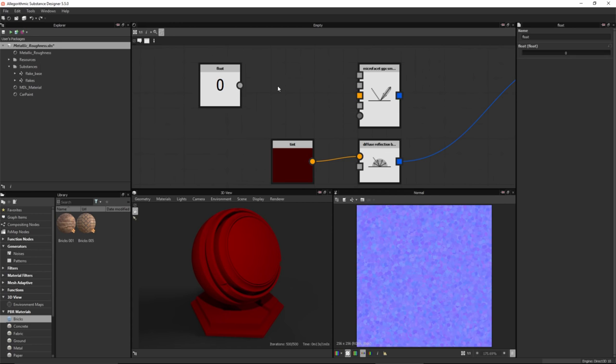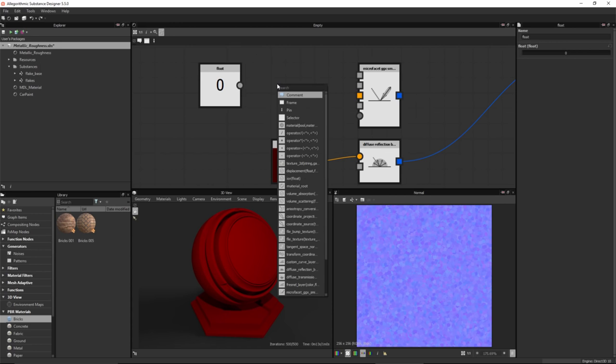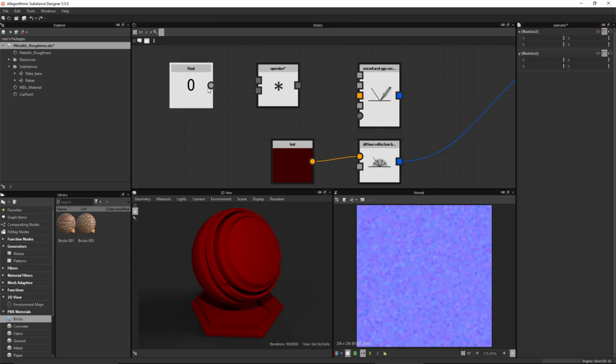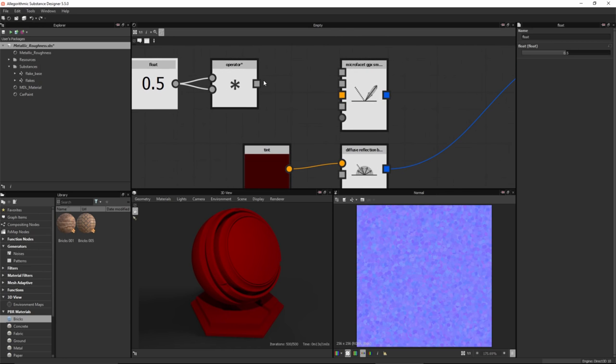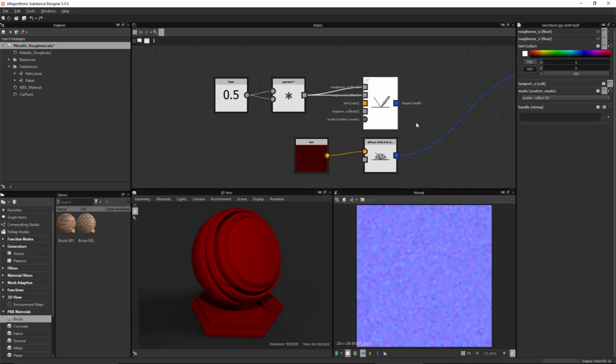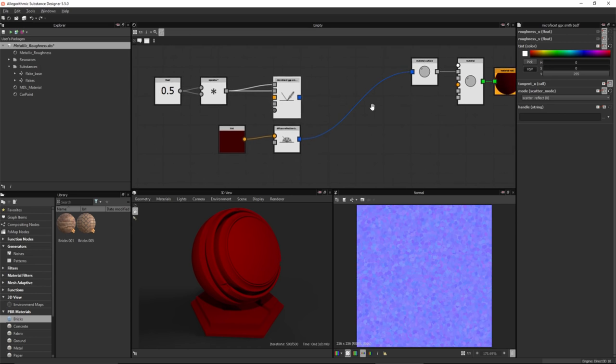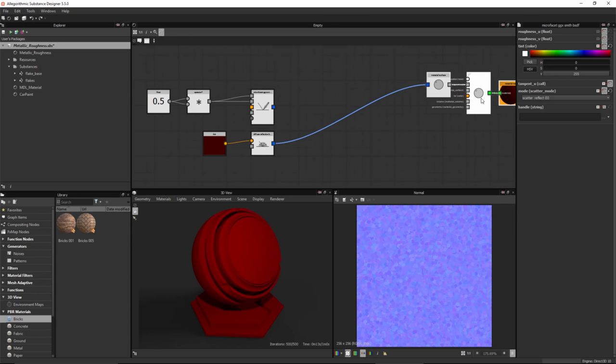Now I'm going to want to square this, so I can do that with the operator node. So I'll just come over and grab the multiply node here, and I'll just plug this into both the X and Y value. Now, for this float, I'm going to start with a base value here of about 0.5 for my roughness. And now that's been squared, I'm going to plug this here into the U and V roughness values of this GGX node.